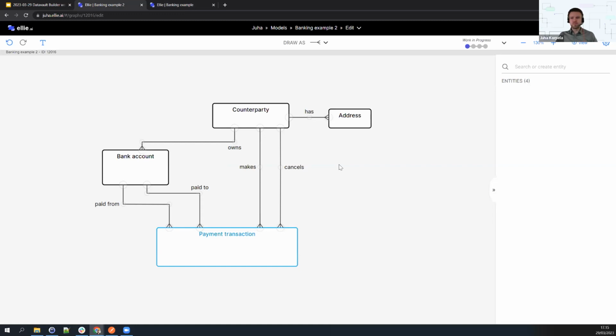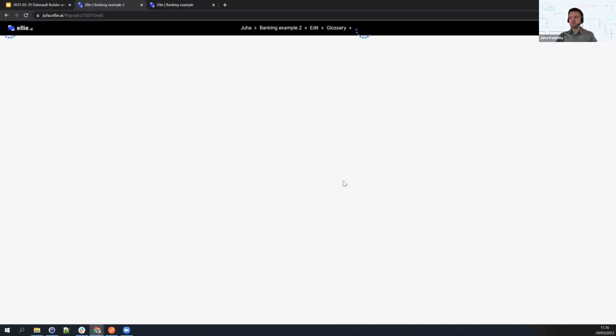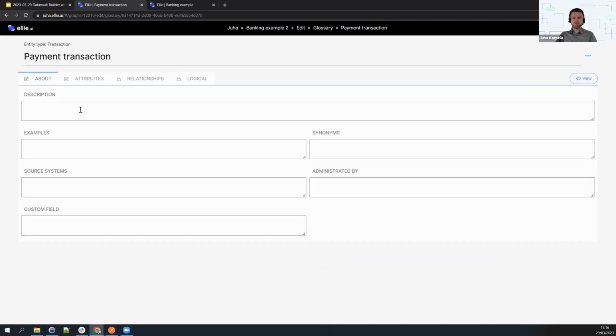One more thing I want to say before we start moving forward with the data vault part is that all of this has an underlying glossary behind it. So I can double click on the payment transaction here, and I can see that there's metadata, and we could define what we mean by a payment transaction. We could write here that in our organization, a payment transaction is a single payment on a given date from a given account to another account, and so on and so forth.